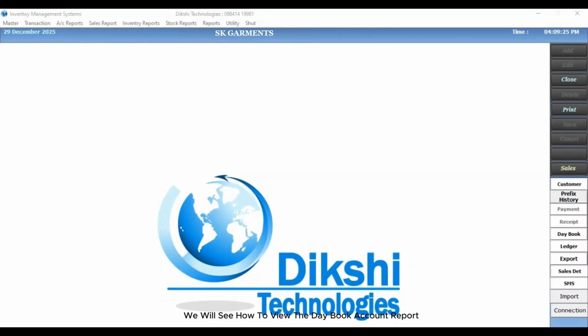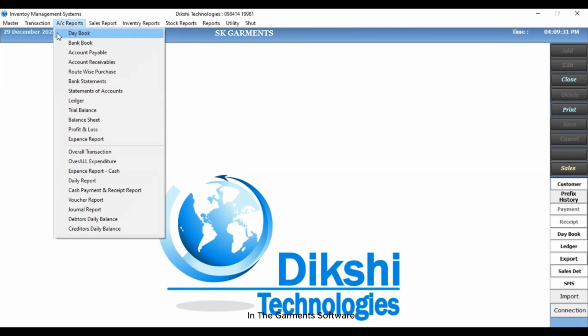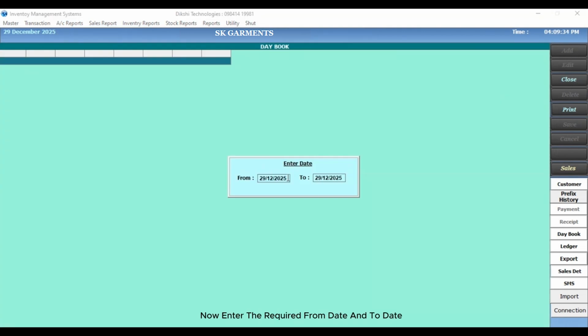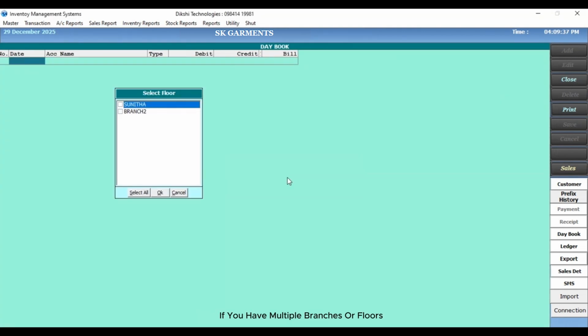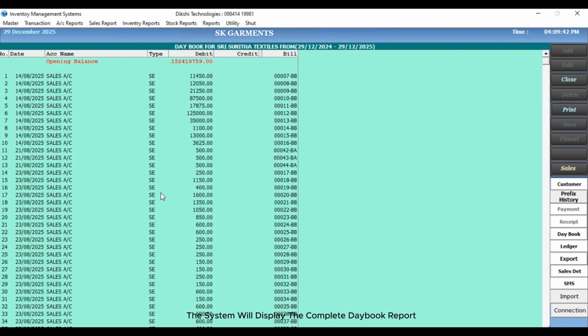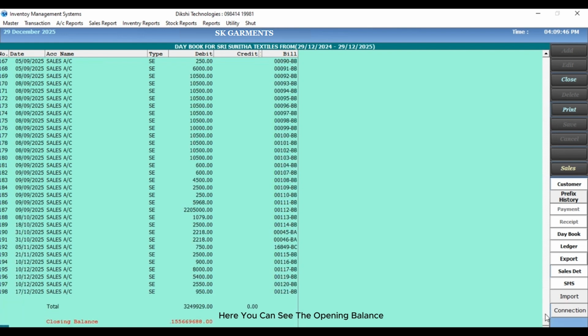In this video, we will see how to view the Daybook account report in the Garments software. Now, enter the required from date and to date. If you have multiple branches or floors, select and click OK. The system will display the complete Daybook report. Here you can see the opening balance, sales entries, debit and credit amounts, and bill numbers clearly.